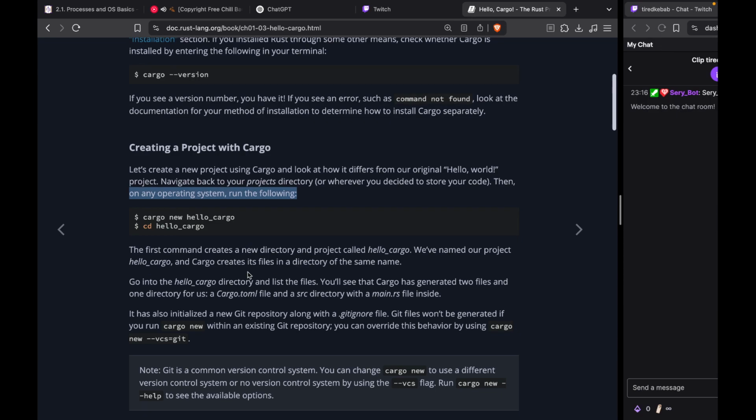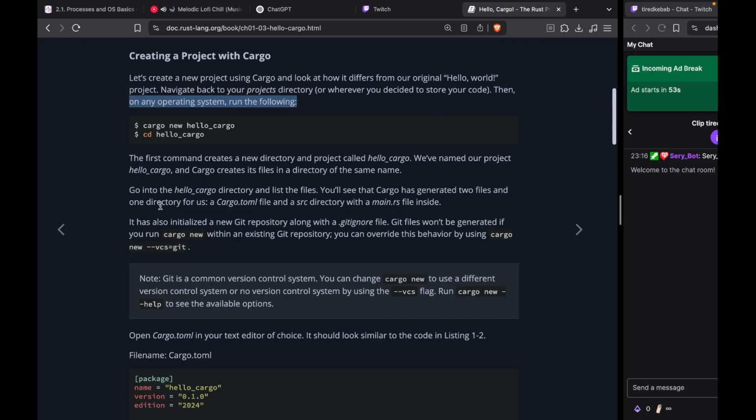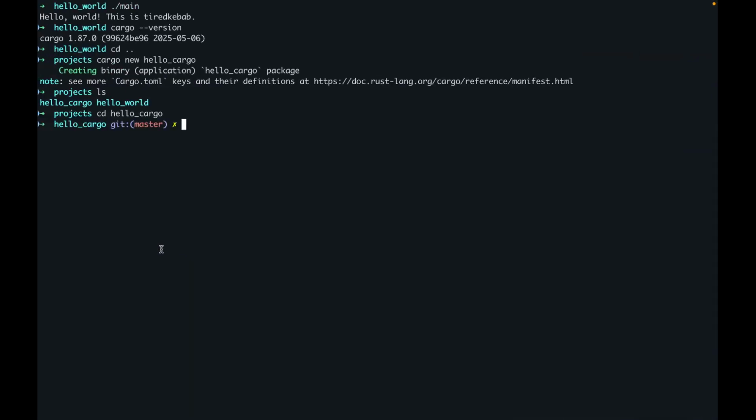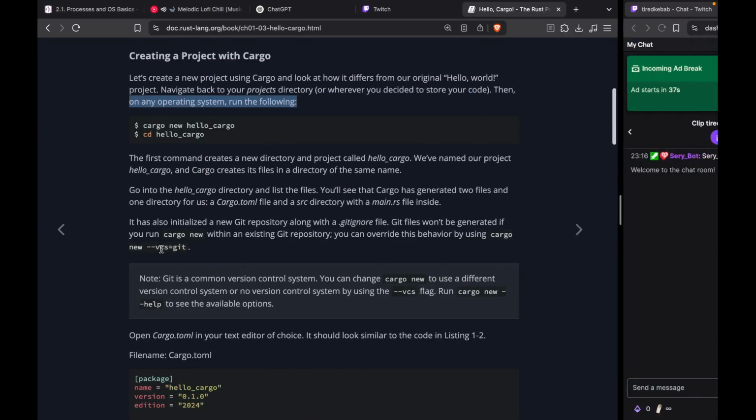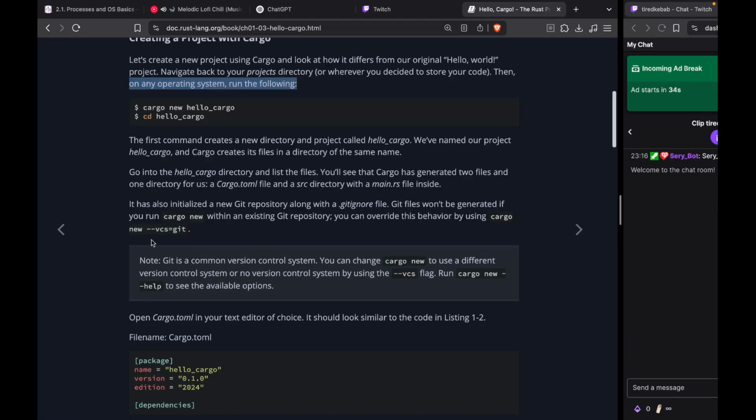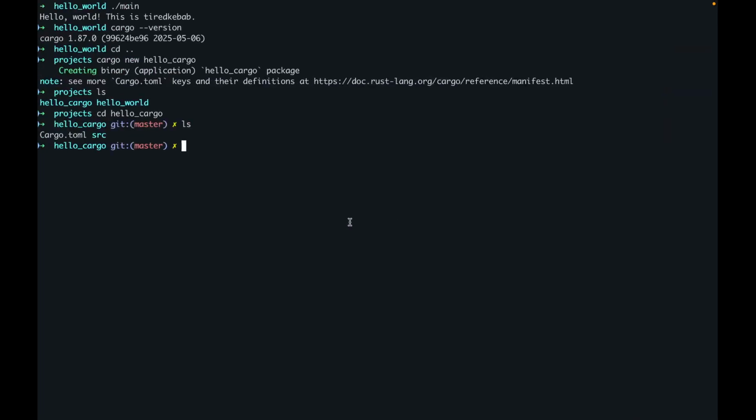Nice. The first command creates a new directory and project called hello cargo. We've named our project hello cargo, and cargo creates its files in a directory of the same name. Go into the hello cargo directory and list the files. You'll see that cargo has generated two files and one directory for us: a cargo.toml file and a directory with our main.rs file inside. Okay, you got it. It has also initialized a new git repository along with the .gitignore file.